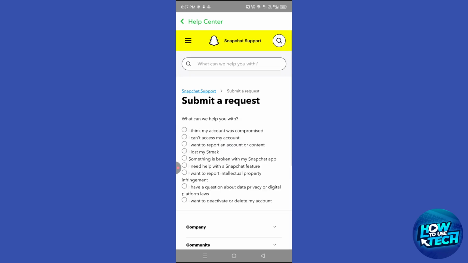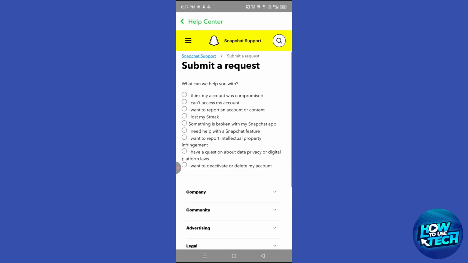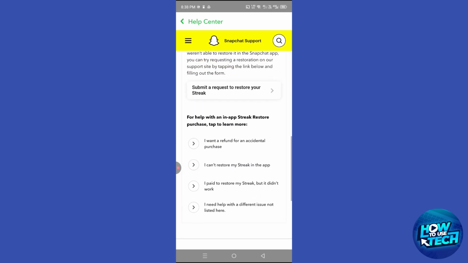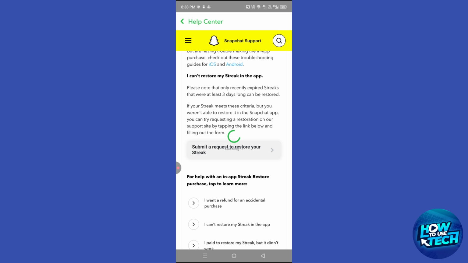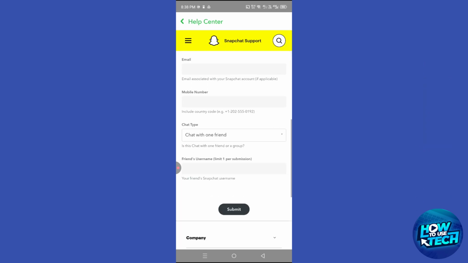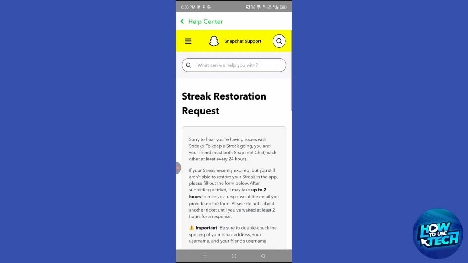From there, choose the issue you are experiencing from the list of options. You will see some suggested solutions. If they don't help, scroll down and tap Yes under Still Need Help. You'll then be prompted to fill out a form with your information so Snapchat support team can look into the issue. By following these steps, you can submit a request or email Snapchat for further assistance.